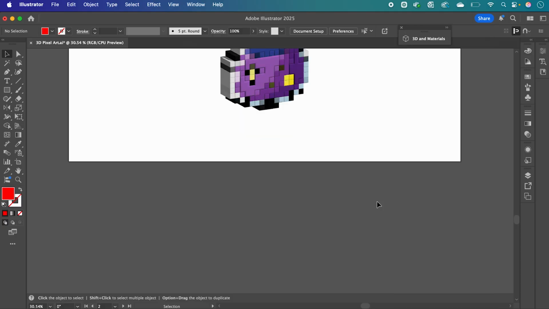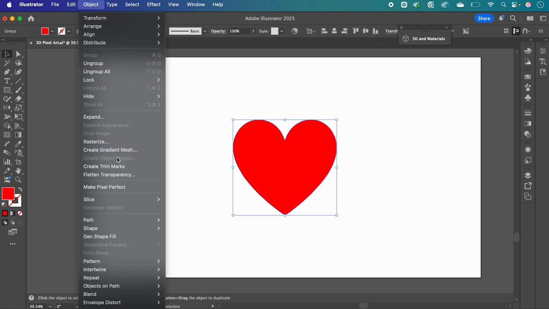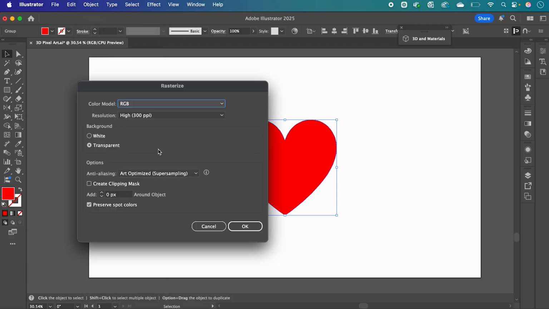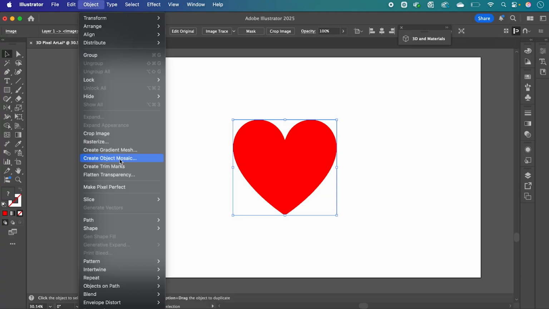Now taking a look at another example, and in this example, I've actually made this heart here, which is a vector shape. So if we select our heart and go up to Object and scroll down, you'll actually see that Create Object Mosaic is now grayed out. So if you're seeing that, what you need to do is rasterize your vector. So if we select rasterize and you copy these settings here and then press OK, and now we should have a raster image. So if we go back up to Object, scroll down, we can now create Object Mosaic.